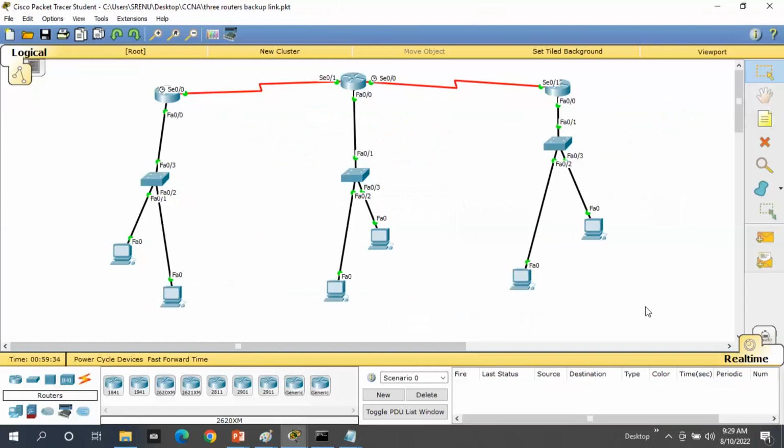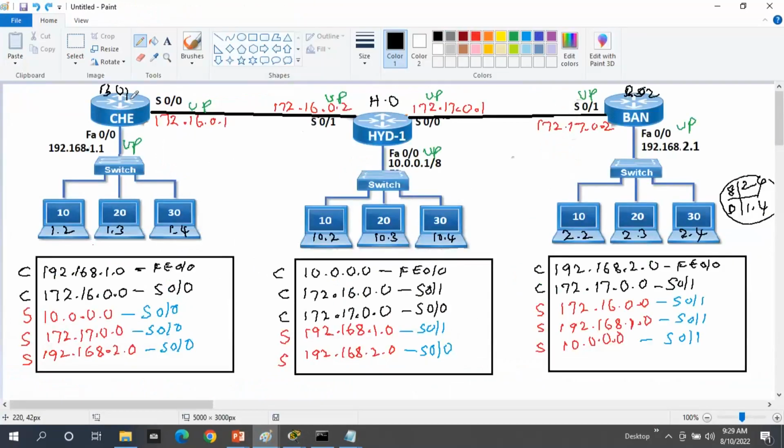So all LAN to LAN communication is done. Sir, how should we write the gateways? The router's Fast Ethernet IP address is the default gateway address. See, for Branch 1, the Fast Ethernet IP is 192.168.1.1. This IP address is the default gateway for all devices. And the head office Fast Ethernet IP is 10.1. This is the default gateway for all devices. Here also 2.1 is the default gateway for all devices.